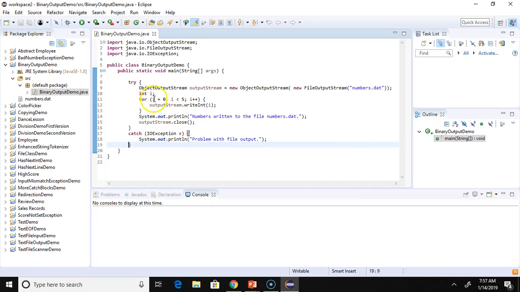int i for i equals 0, i less than 5, i plus plus, outputStream.writeInt(i). So it's going to simply write out the value of i. So 0, 1, 2, 3, 4. Right? Then it's going to say numbers written to the file. I'm going to close the output stream. And then, of course, we have this catch block here that's going to attempt to catch it if there's a problem writing.